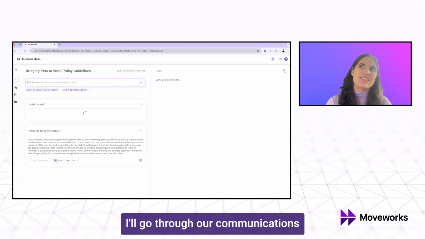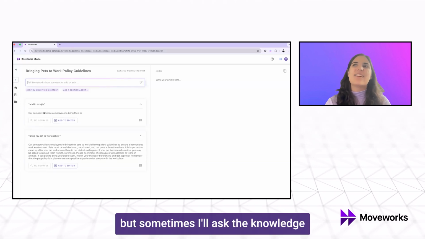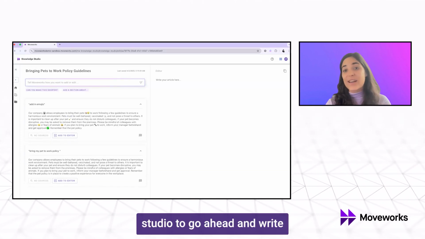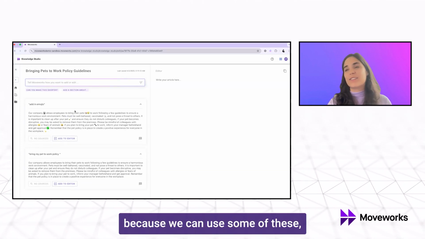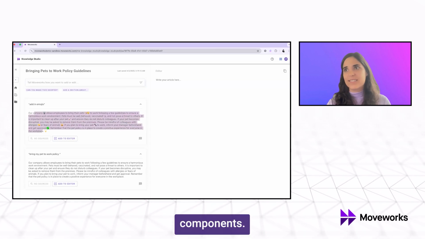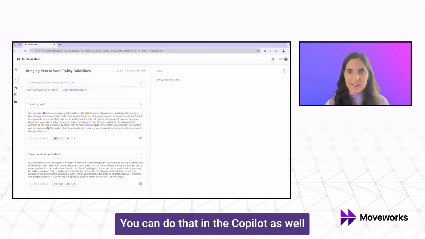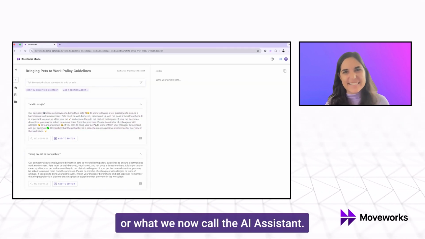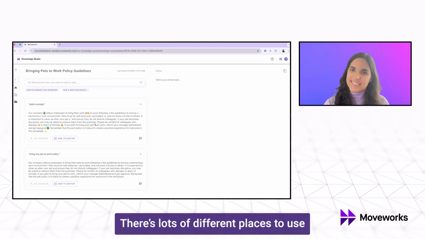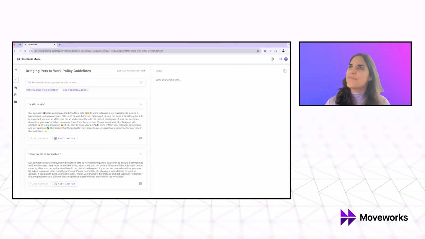I'll go through our communications tool next, but sometimes I'll ask the Knowledge Studio to go ahead and write a communication for me because we can use some of these components. You can do that in the Copilot as well, or what we now call the AI Assistant, but lots of different places to use Gen AI here.